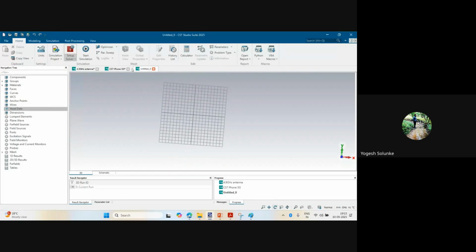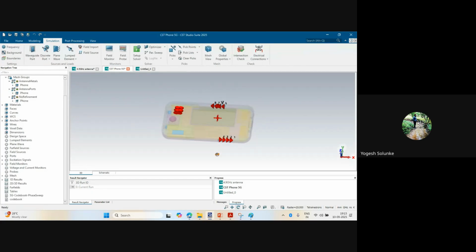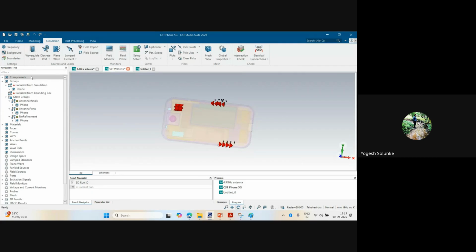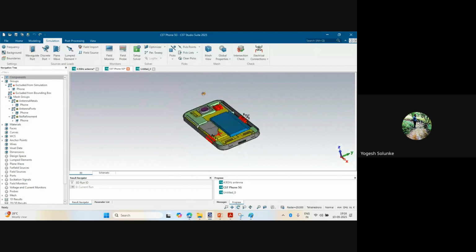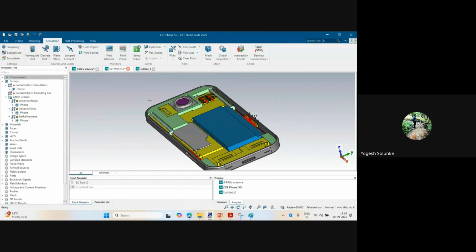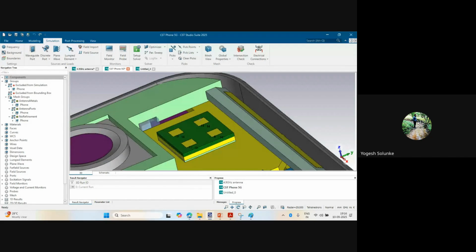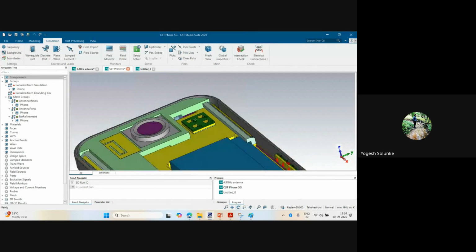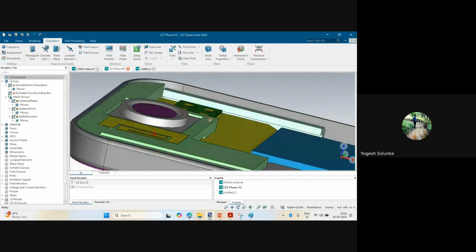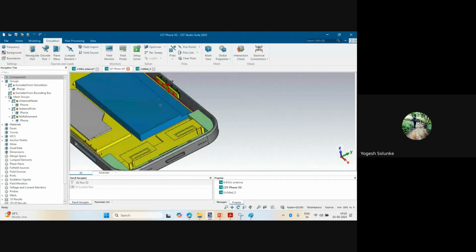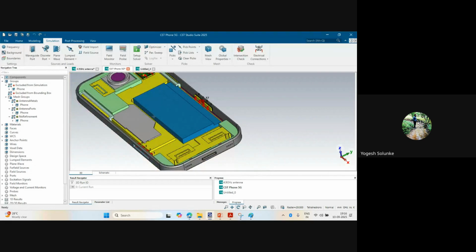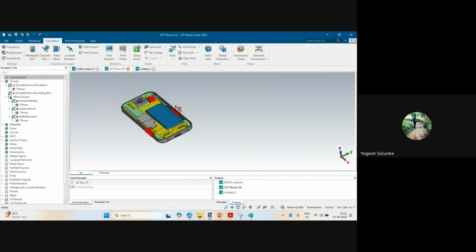For mobile phone, as we started our discussion today with the mobile phone, you can see it here, which is a mobile phone casing model. Here we have these array antennas, this inverted F antenna, and these array units. So all these are there. Cumulatively, you can simulate that and see the behavior of that.